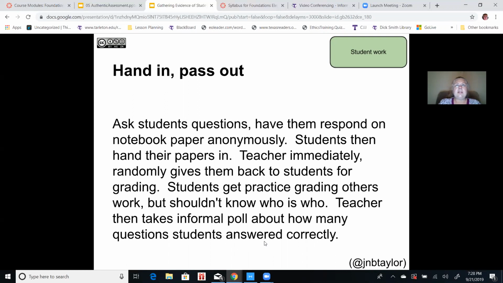Now here, don't get this confused about grading a student's paper. Notice it says, have them respond on notebook paper anonymously. Be very careful. You do not want a student grading another student's paper that has their name on it. What violation is that? Yeah, it's FERPA. We do not want to violate FERPA. Students can grade their own papers in class, but students are not to grade other students' papers.